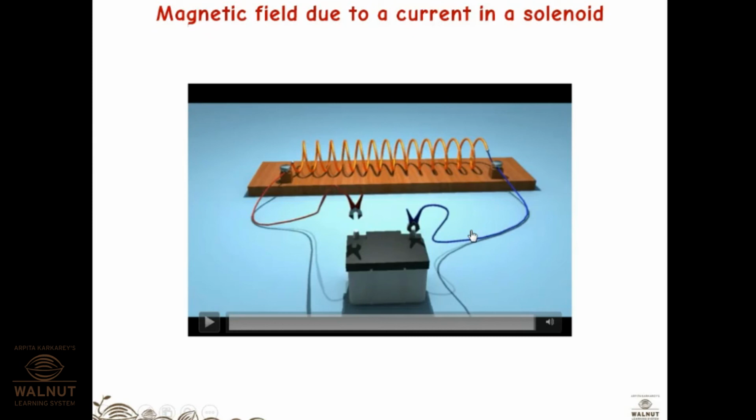We will see more about the solenoid in the next class. I just wanted to give you a brief picture of what it is and how it is generated. We will see it in more detail in tomorrow's class.